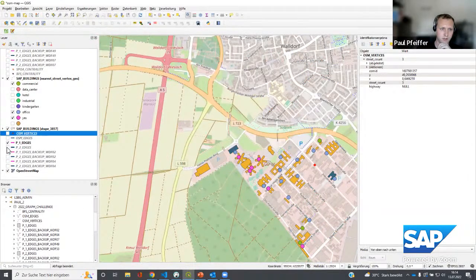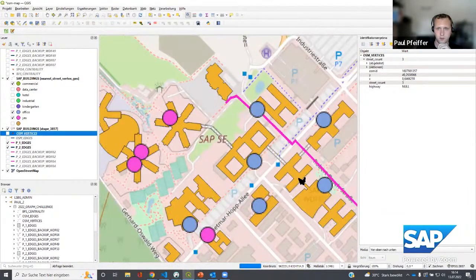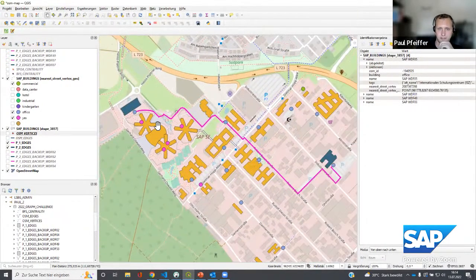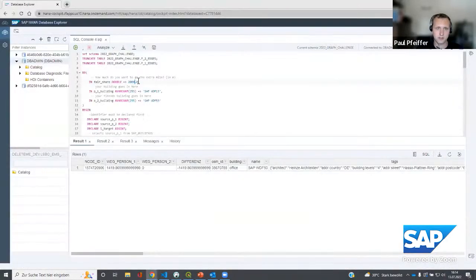Take that out. Zoom a bit in. And you see now that this is just the path between these two buildings, because these two buildings also have coffee shops. So this is clearly not the solution. Let's try something else out.